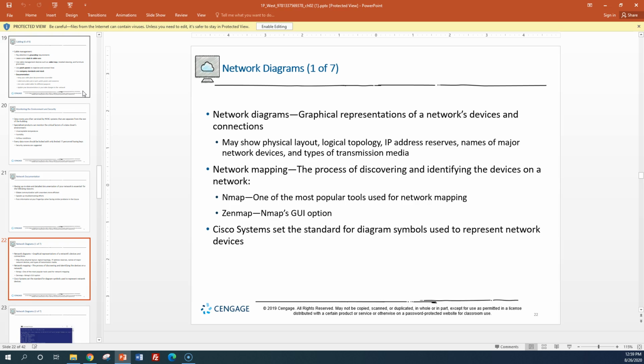So things like network diagrams. Physically, how things are mapped out. Now we're going to look at a lot of tools in here about how to map out the logical part once we've got the physical part worked out. And one of them we're going to work with here in class is called Nmap. Well, really we're going to look at a slightly different model of it.